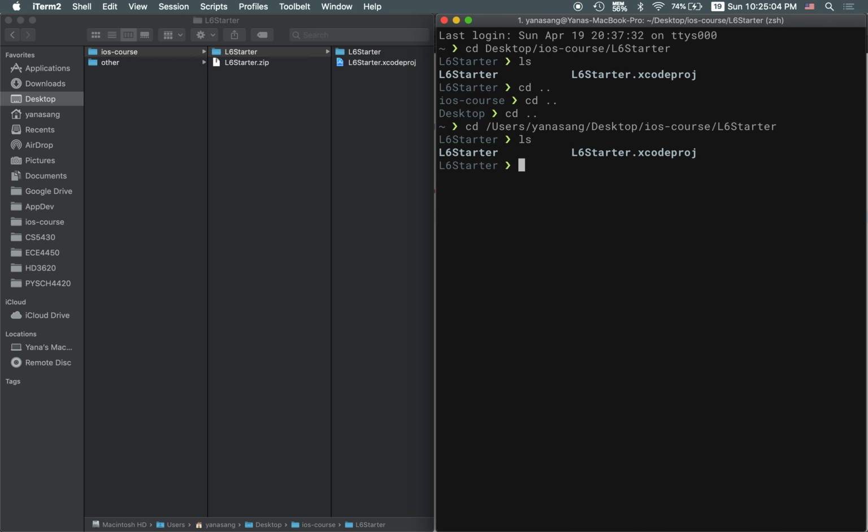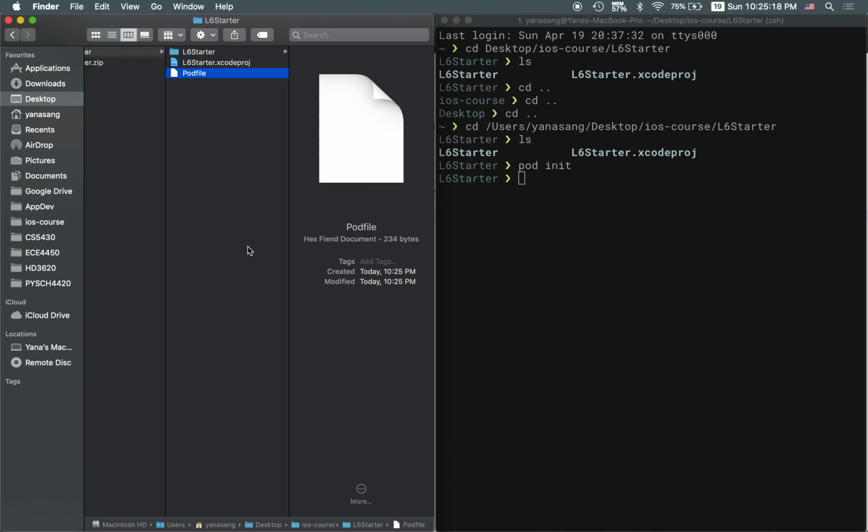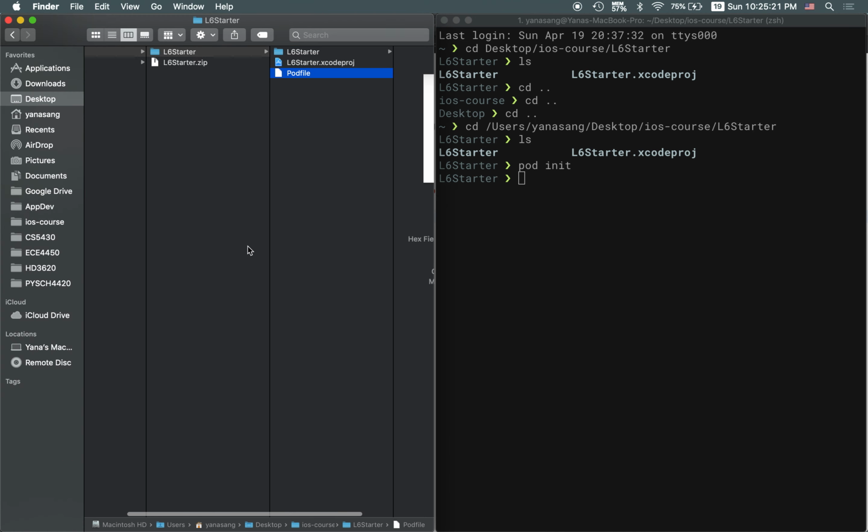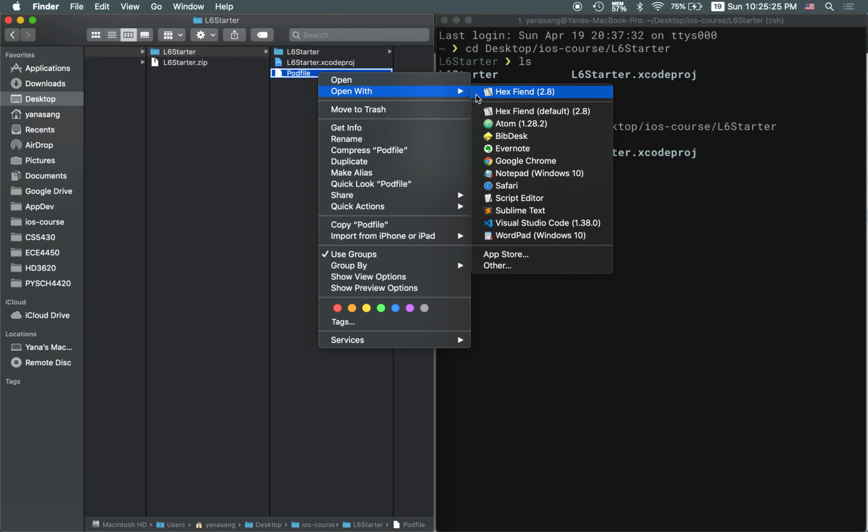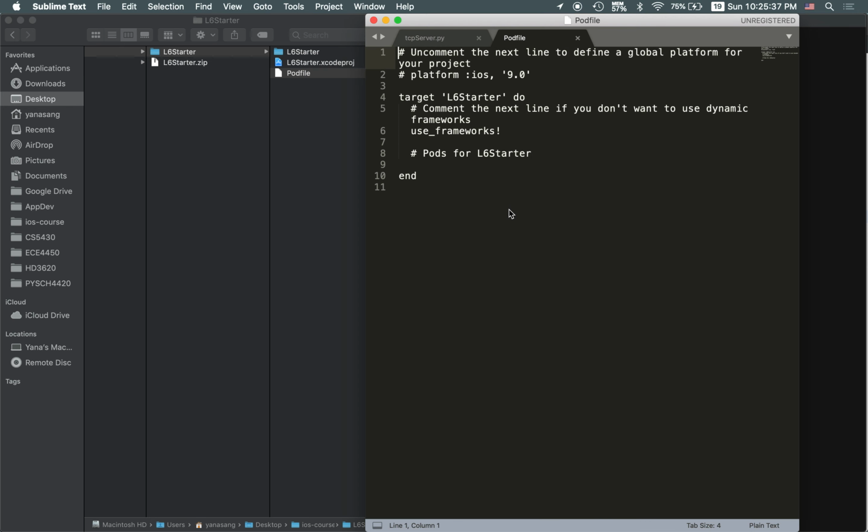Cool. So the next thing we want to do is pod init. What this will do is create your Podfile. And you'll see over here, this Podfile got created. So you can just open your Podfile with a text editor. I don't know why it wants to open it with that, but we'll just go with Sublime.